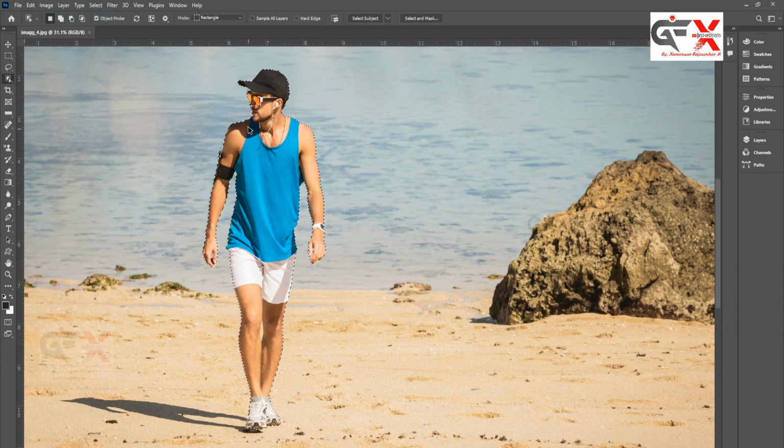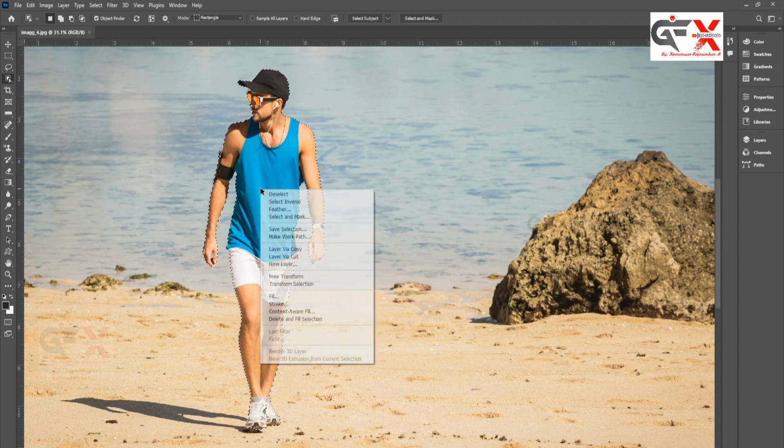Another short way to do this work: right-click on the object, then choose Delete and Fill selection. This will always work.